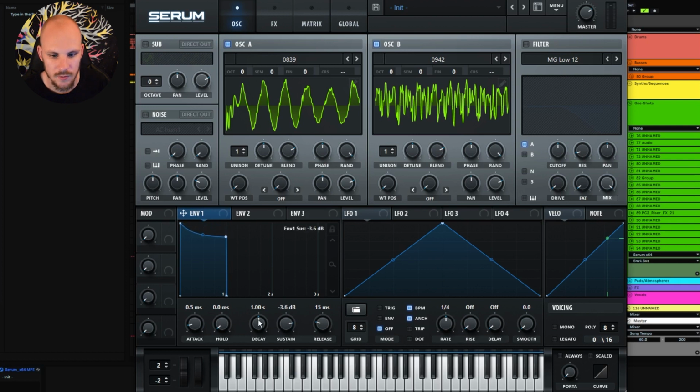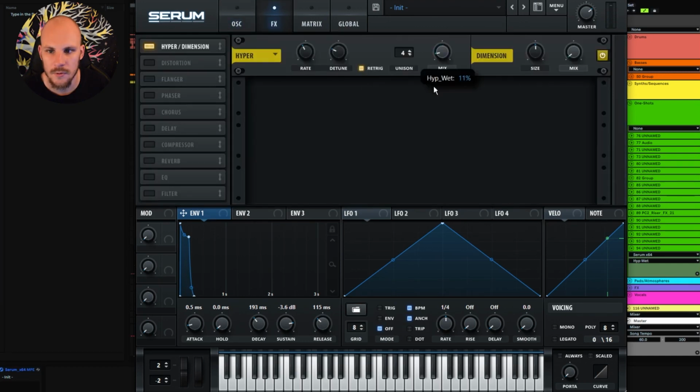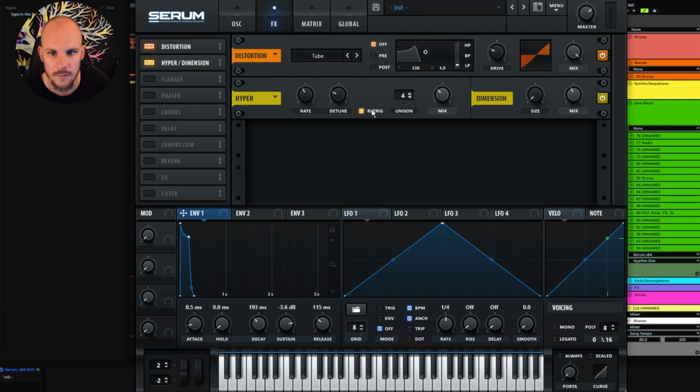So for example, we can turn down the sustain, decay, and give it a little bit of extra release. Maybe give it some hyper dimension here. Bit of distortion after it. Let's go more dimension than hyper actually. You get something like that. I like to have my mix tight to the envelope actually, so I'm going to do this.